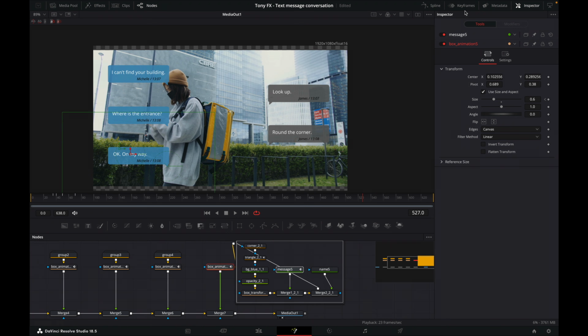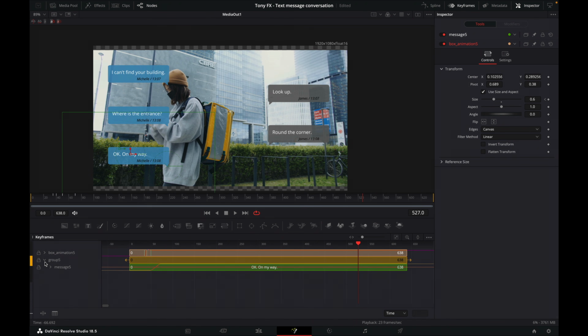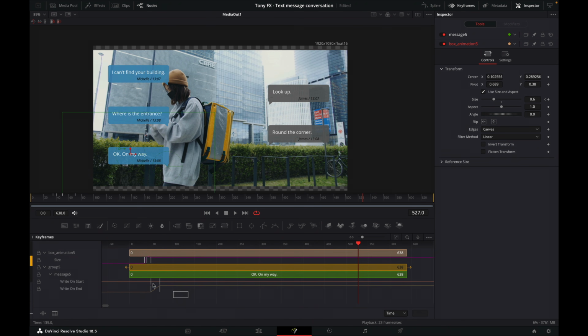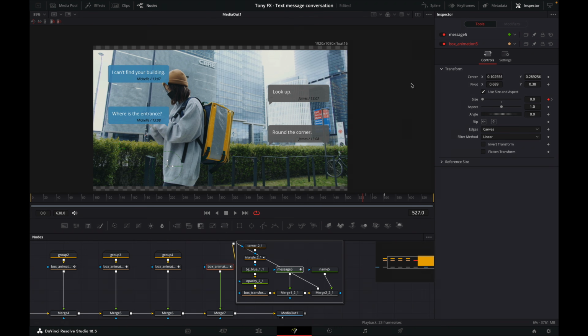Go into the keyframe editor. Again, expand them. Drag a box. And then we'll move these over here. Like this. Okay, good. So let's just view the whole thing again, make sure we're happy with it.